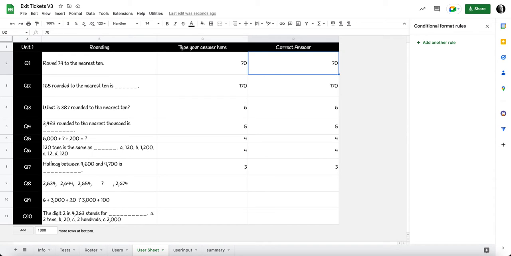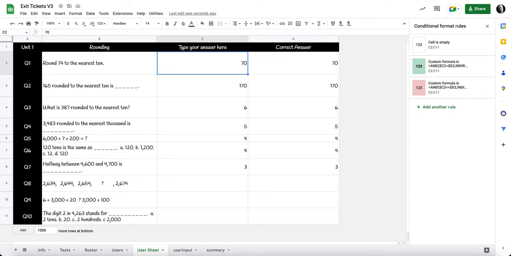Good morning, folks. I wanted to go over today a conditional formatting rule that could be handy. In this case, I want to be able to conditionally format the answers that are provided on this user sheet if it matches the correct answer. So the conditional format rule would be applied to all these cells here, C2 to C11.